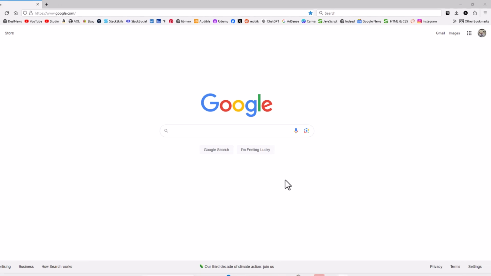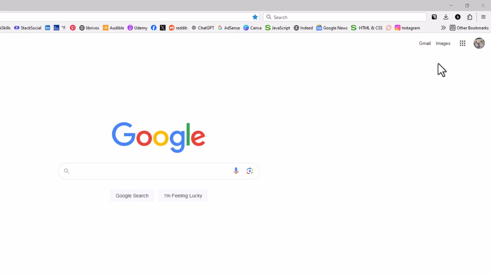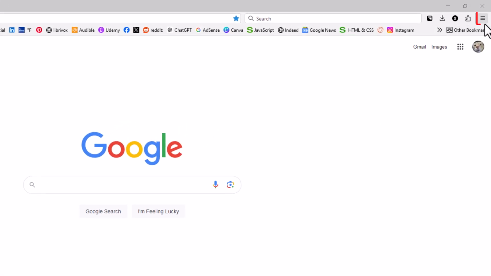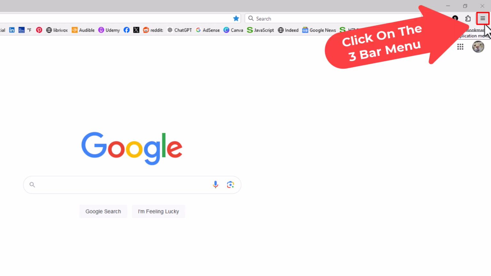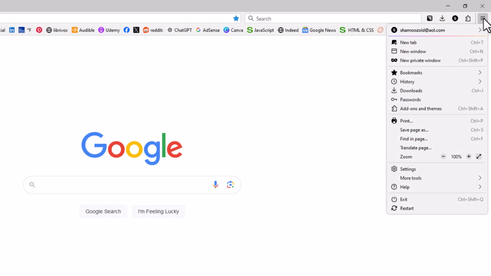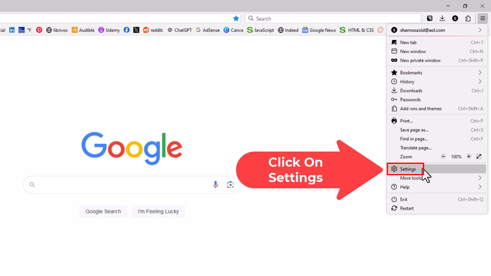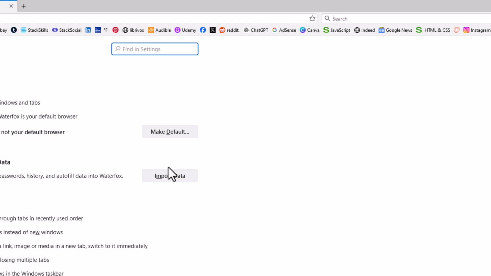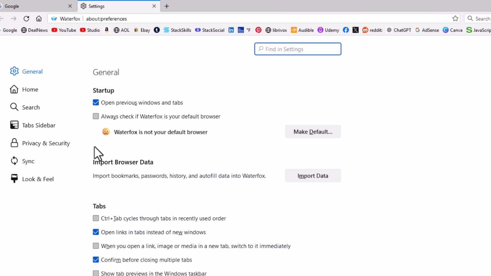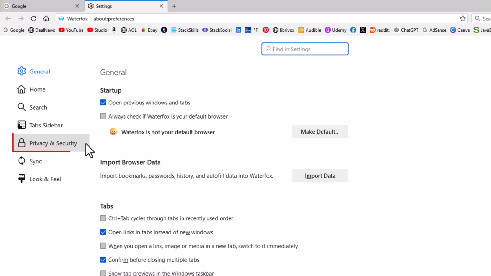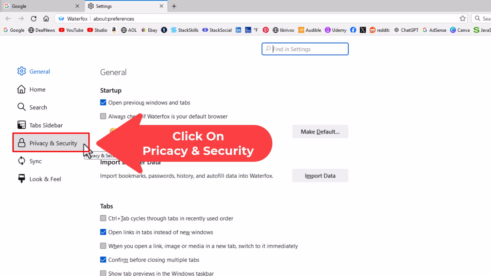The way to do that, first thing you want to do is go off to the upper right hand corner, up to the 3-bar hamburger menu. You want to click on that. Then you want to go down to where it says Settings and click on Settings. Now on the pane off to the left hand side, you want to click on Privacy and Security.